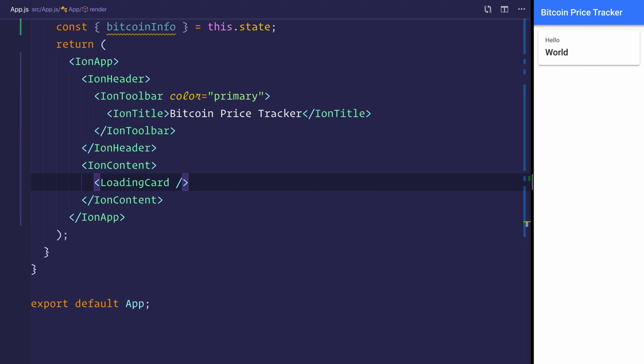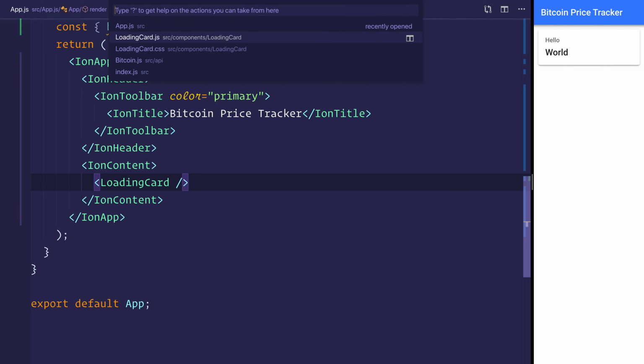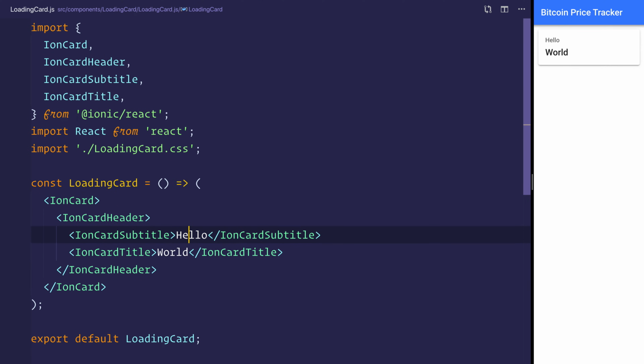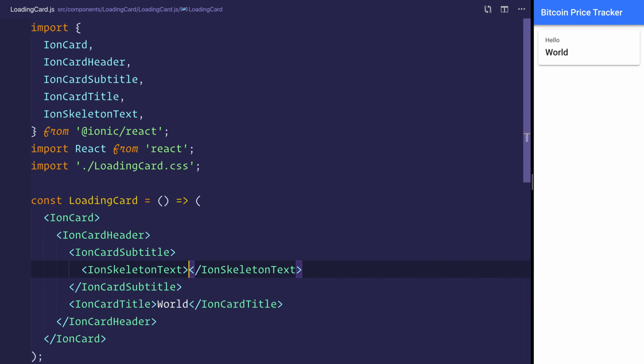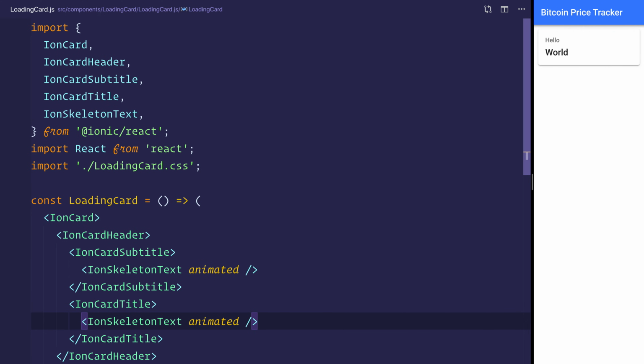But for us, what we want to do now is display some skeleton text. So back over to our loading-card.js, and inside of the subtitle, we want to display Ion skeleton text. Make sure you've got that imported. And we'll say animated. And we'll copy that and place that inside of the title as well. When we save the file, you should be able to see that now we have this animated skeleton text.